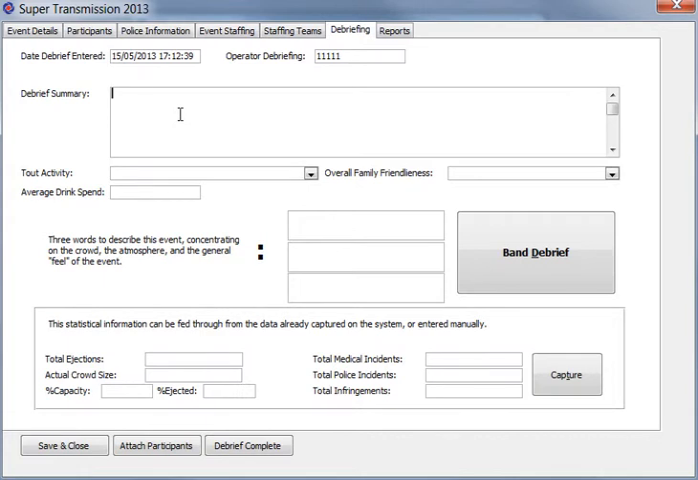Okay, you can see up here that the information has been populated with my date and time and the operator that's doing the debrief. It's always there for archive reasons. So here we have the debrief summary, the points that went wrong on the event, the points that went right on the event, what we think we did well.